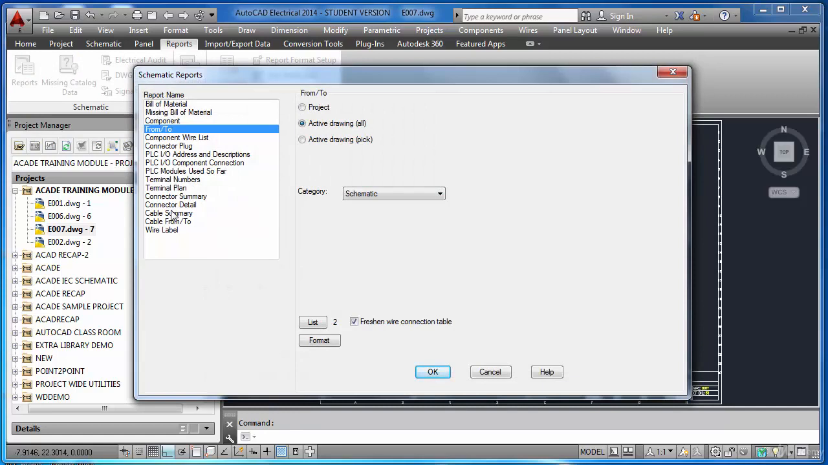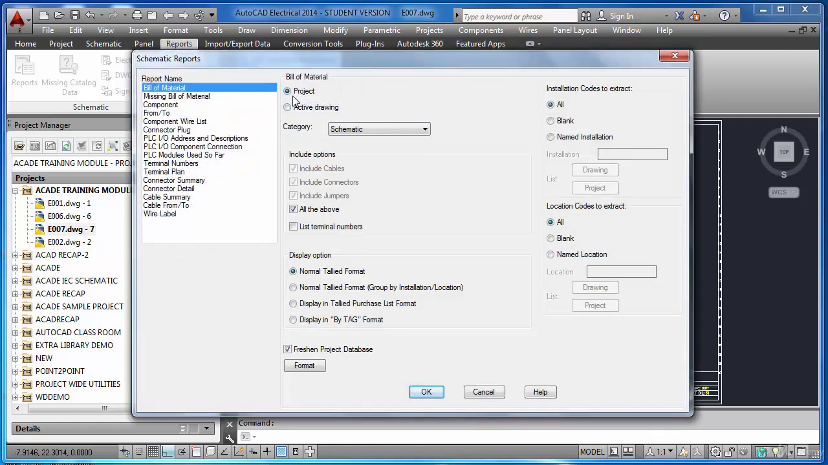Here you can see many options. A few we can use here, a few we cannot use, because just like PLC IO and all, we have not learned how to insert a PLC IO, and many of you may not be aware of even PLC IO, so you need not go through these things right now. I will touch a few things like bill of material, project wide. If you want, you can do it, but in fact we have created the drawing in one sheet, so I am just selecting active drawing. So there are many options.